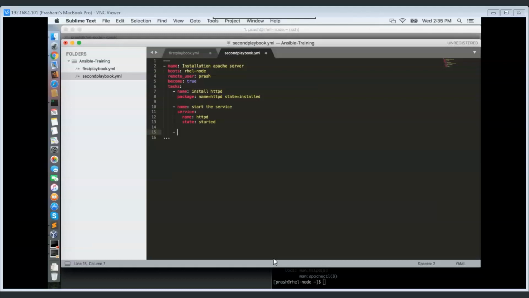The copy module copies from your local workstation. If you want to copy one file from your local workstation to all the remote nodes, you can use the copy module. At the same time, if you don't want to copy anything from your local machine, and the file is already available in the destination, you just want to go there and change the content. If the file is already there, it's fine. If it is not available, it will create it. If the file is present, it will override the content.